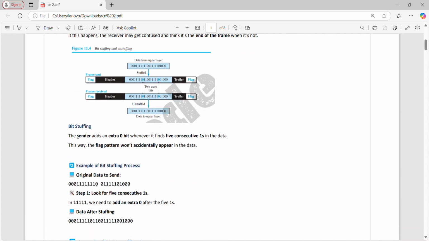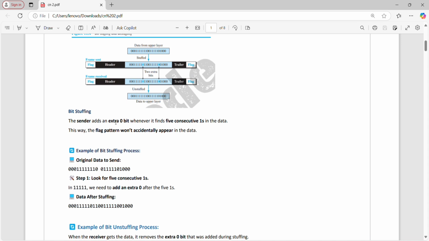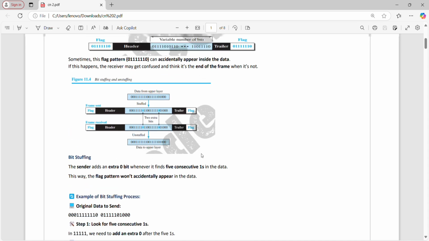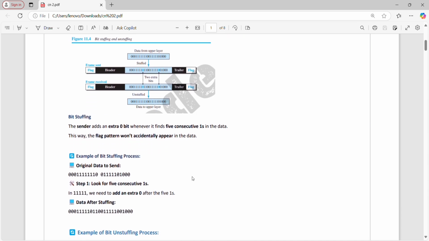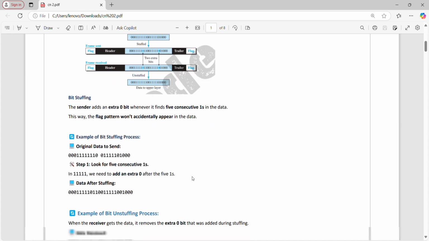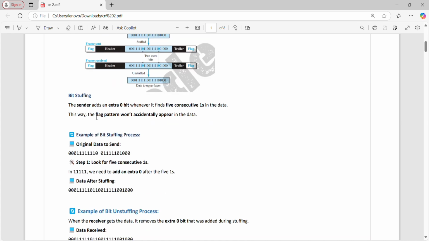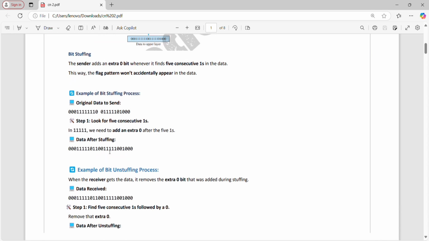In bit stuffing, the sender adds an extra 0 bit whenever it finds 5 consecutive ones. That is, bit stuffing means add a 0 when there are 5 consecutive 1s in the data. This way the flag pattern won't accidentally appear in the data. We will see an example.